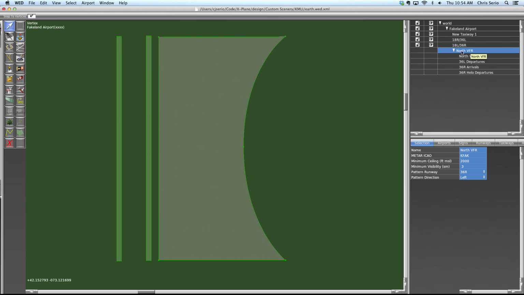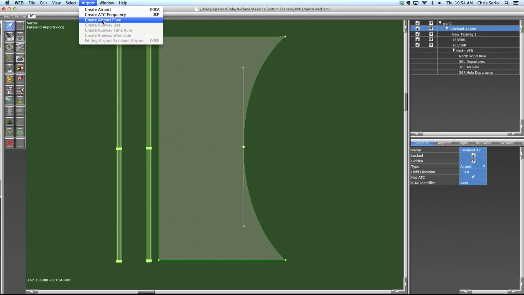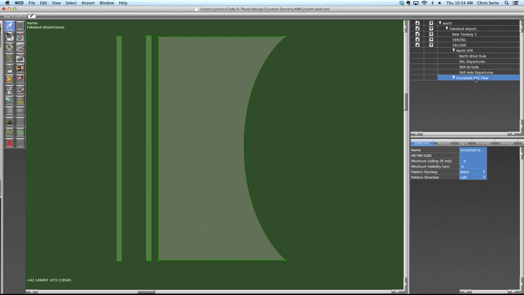So now we can move on. We'll continue on the VFR path. So we're going to do South VFR, but we need to be specific because there's South VFR day and South VFR night. So we'll do day first. So we select our airport. We create an airport flow. We'll call this South VFR day.